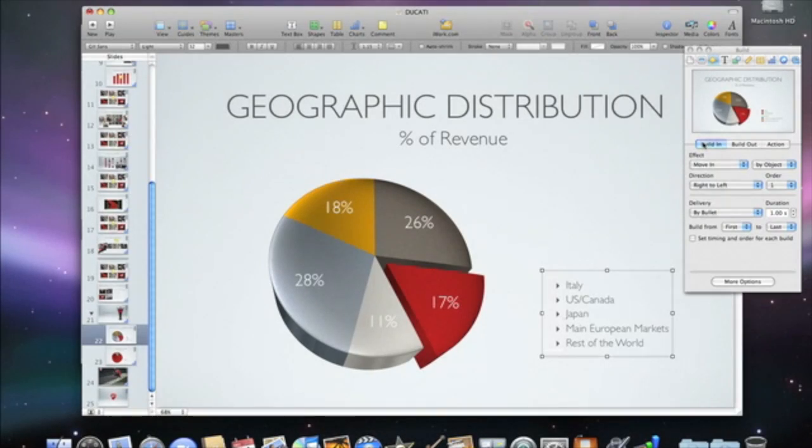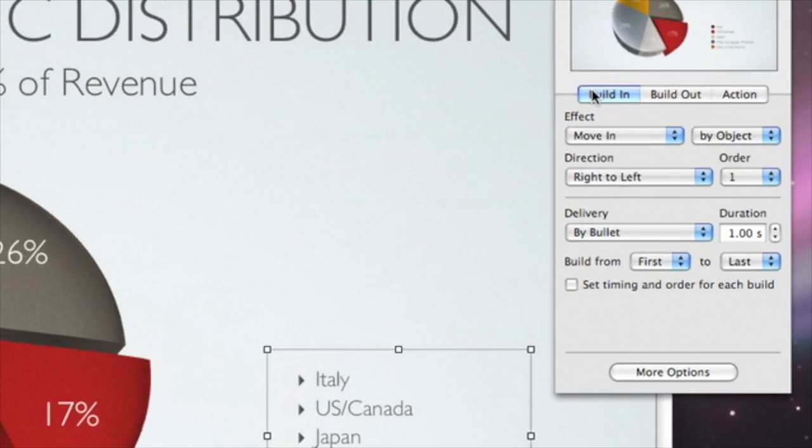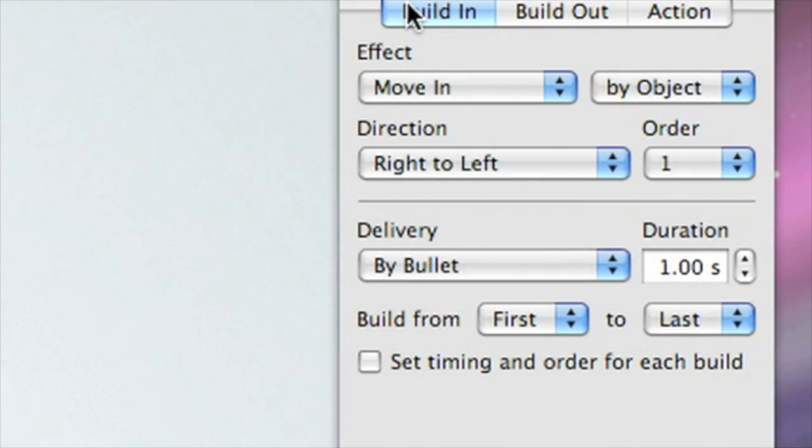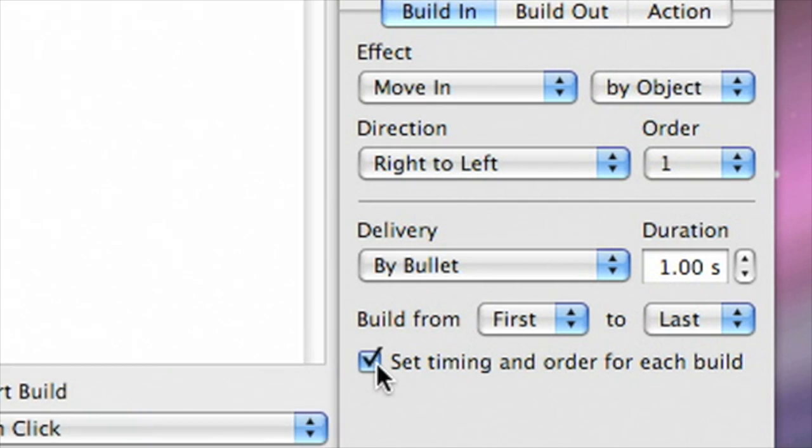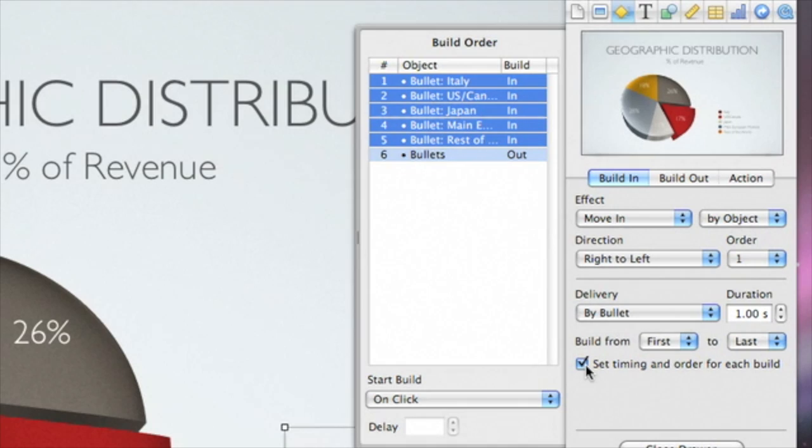You can create more complex builds too. Next, we'll intersperse each section of a pie chart to its corresponding bullet point. Select this box to separate out the timing for each bullet point. Notice that the Build Inspector drawer window automatically opens to reveal more details about this build.